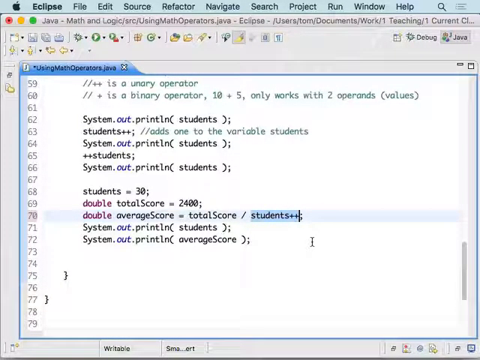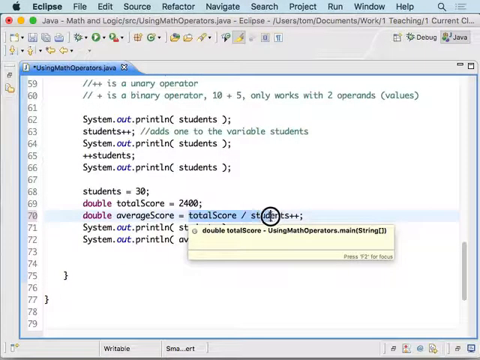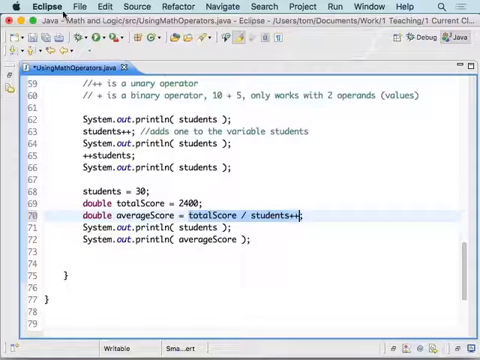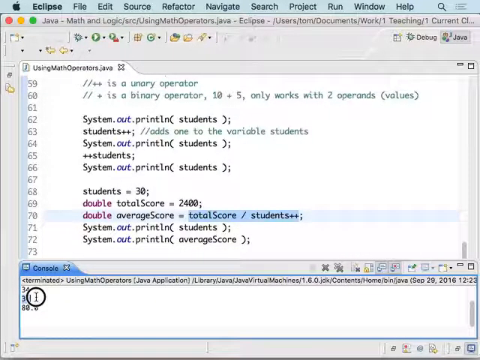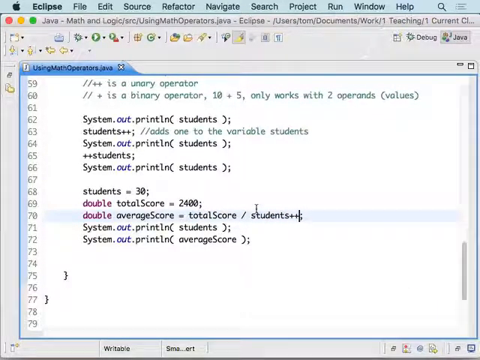So let's increment this student just like that. I'm changing students inside the average score expression, so I'm doing students plus plus. Then let's run this one more time. Now I got 31 for my number of students because students was incremented here, but I still got 80 for my average. Well, that doesn't really seem right because 2,400 divided by 31 is not 80.